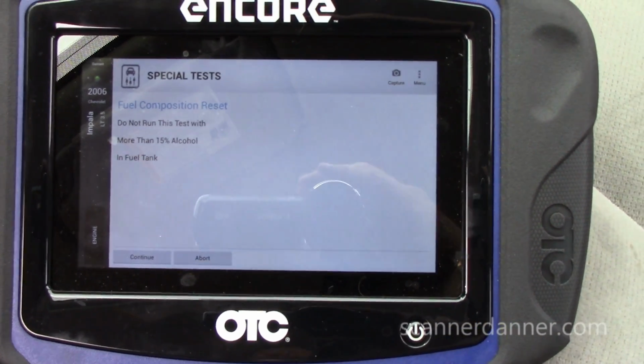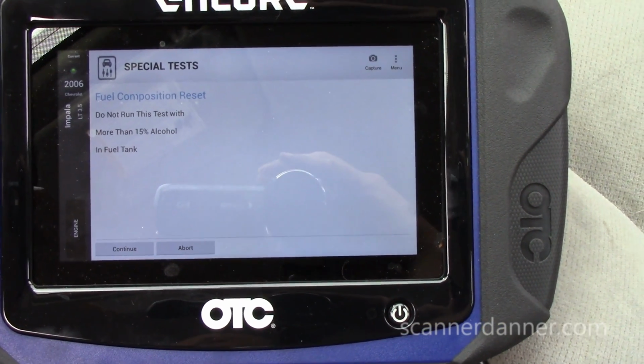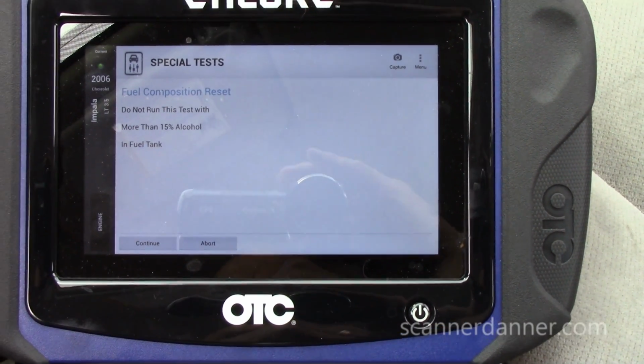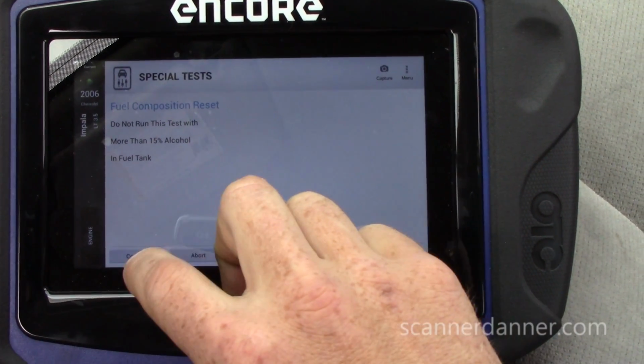Resetting this, if there was that much alcohol in this tank, if I reset this, I'm going to cause the opposite condition. We're going to have lean conditions, and it probably would not be good for the engine either. We're going to do it.